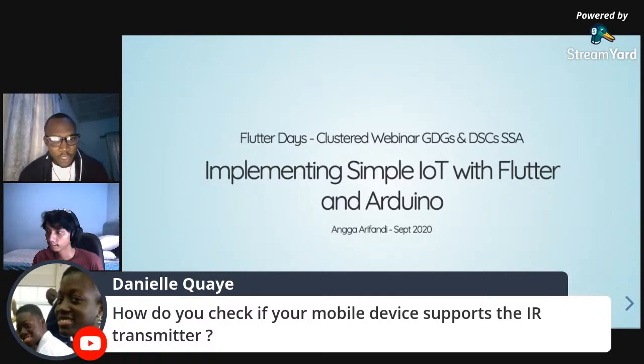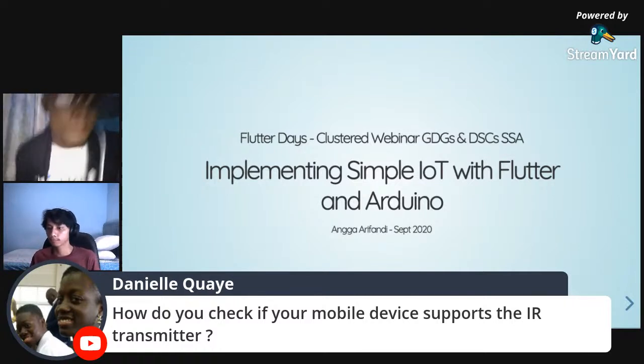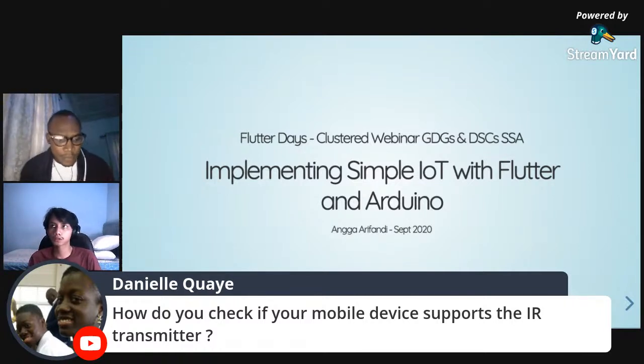How do you check if your mobile device supports the infrared transmitter? Usually it's on the box of your mobile device. I think you can also just Google it and see if it actually supports infrared.